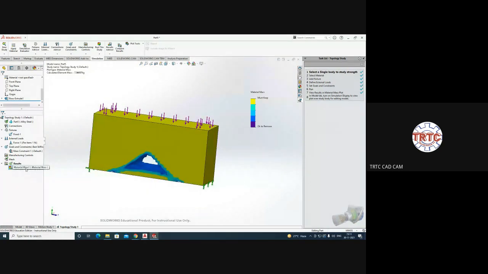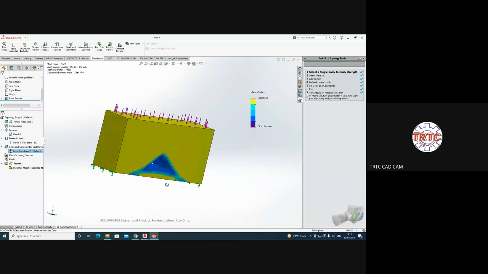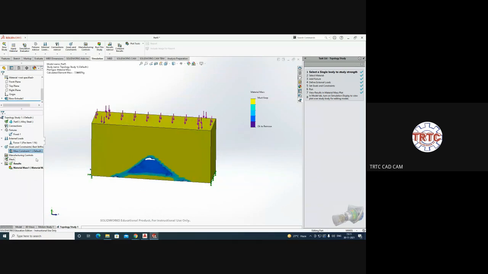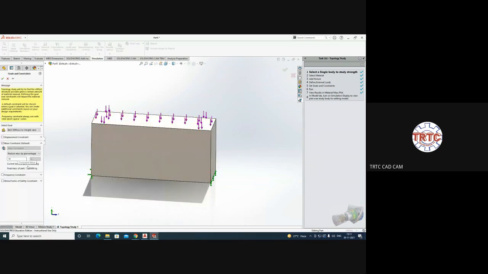The topology optimization finds out that this portion is not contributing to the strength of the material. Since I have given the criteria of reducing only 10% of the weight, the current mass of the object is 8.72 kg, and the final mass should be 7.85 kg, only a 10% reduction. That is why it has removed all the portions which are not contributing to the strength.